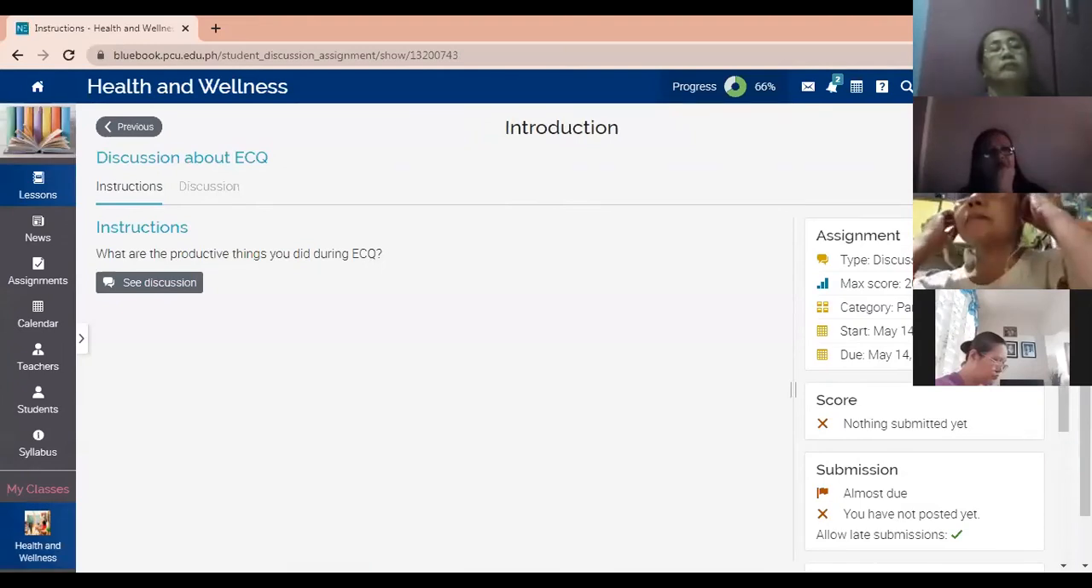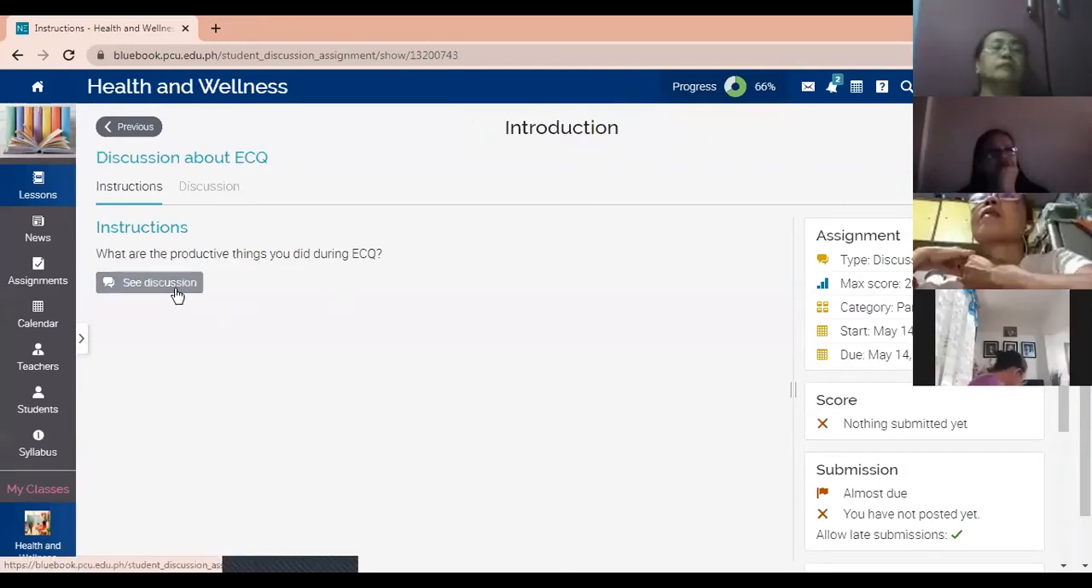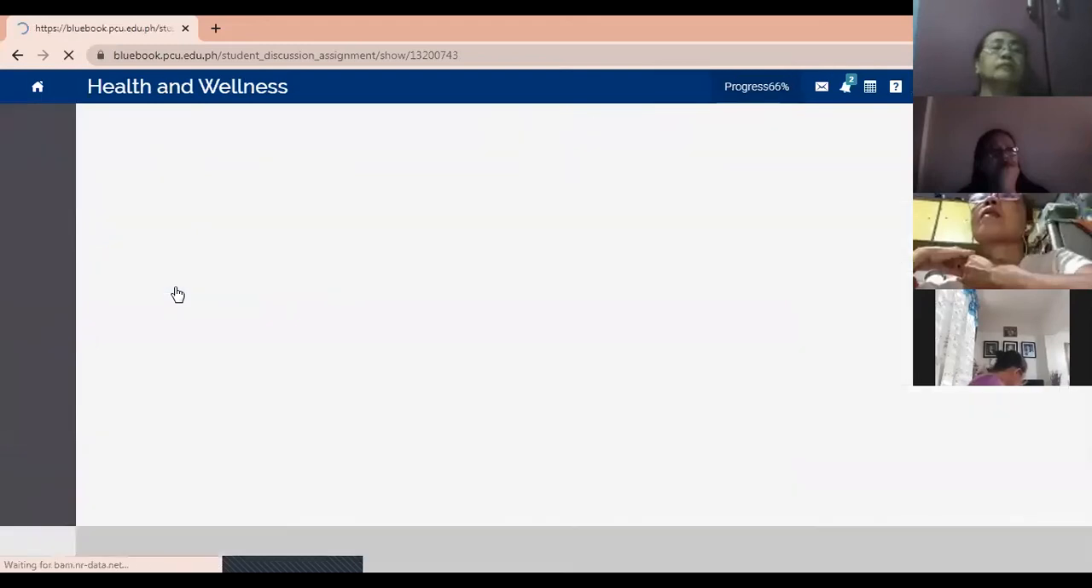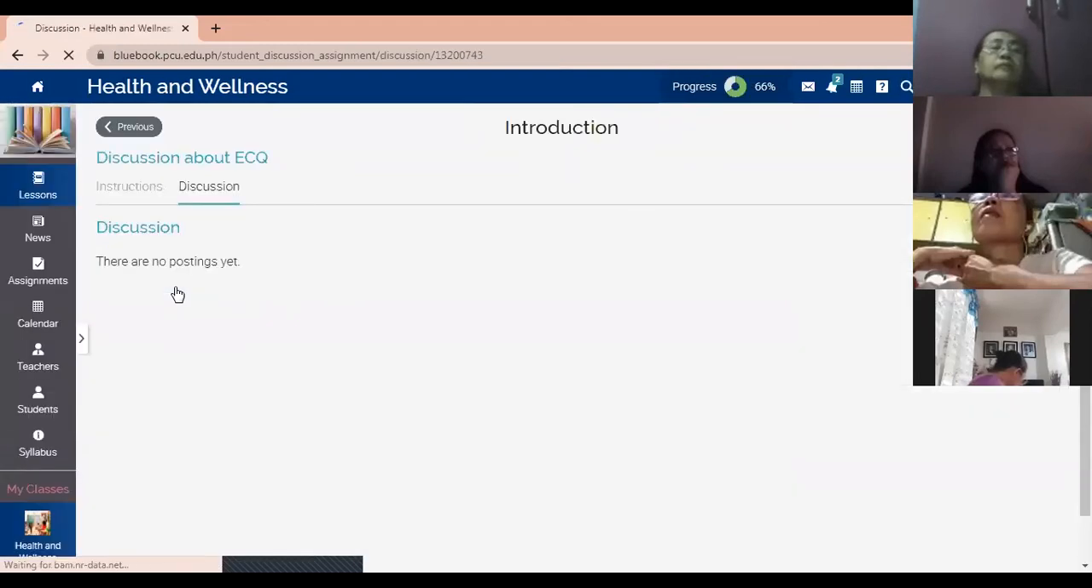Now, for the first assessment given to me by my professor, this assessment is a discussion about ECQ. For the instruction, what are the productive things you did during ECQ? So I just have to click see discussion. Inside the discussion, there's no posting yet. So I have to create my posting by clicking the post button on the upper right corner of the screen. So I have to click the post icon.